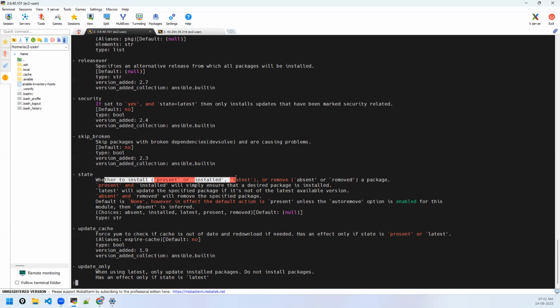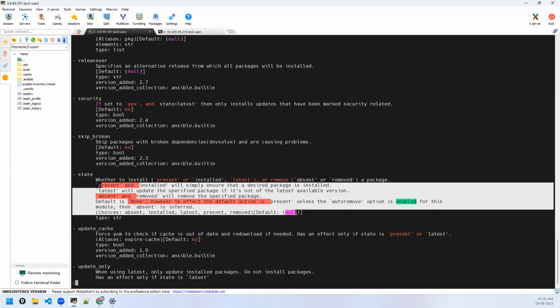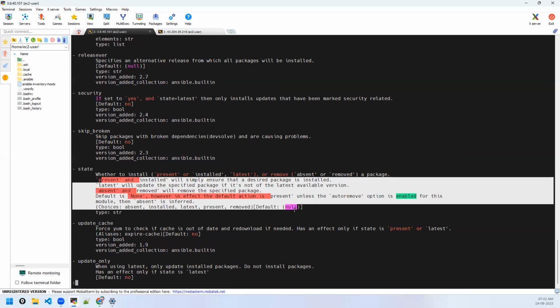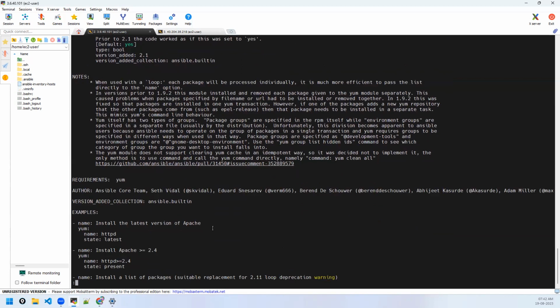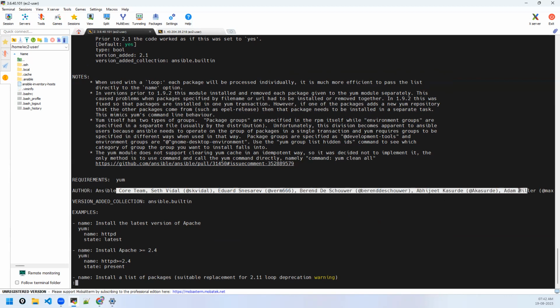Okay, so these are the attributes. Present means it will be present or installed or latest. All these are the same. It will install the latest one. If you want to remove, use absent or removed. See here, every value is explained, right? So these are all the different attributes, and it's also developed by the Ansible core team led by Seth Vidal and some developers. Do you see? Okay, so that is about the module.